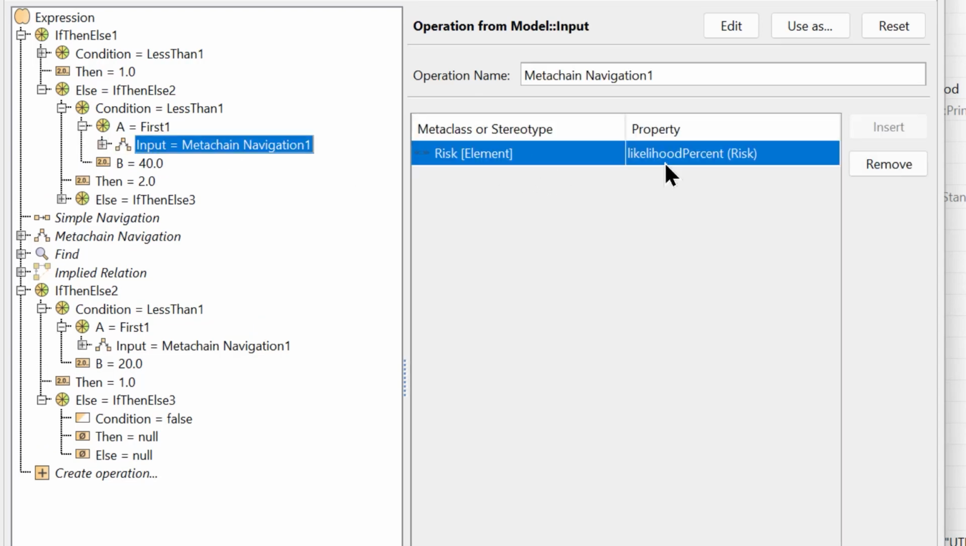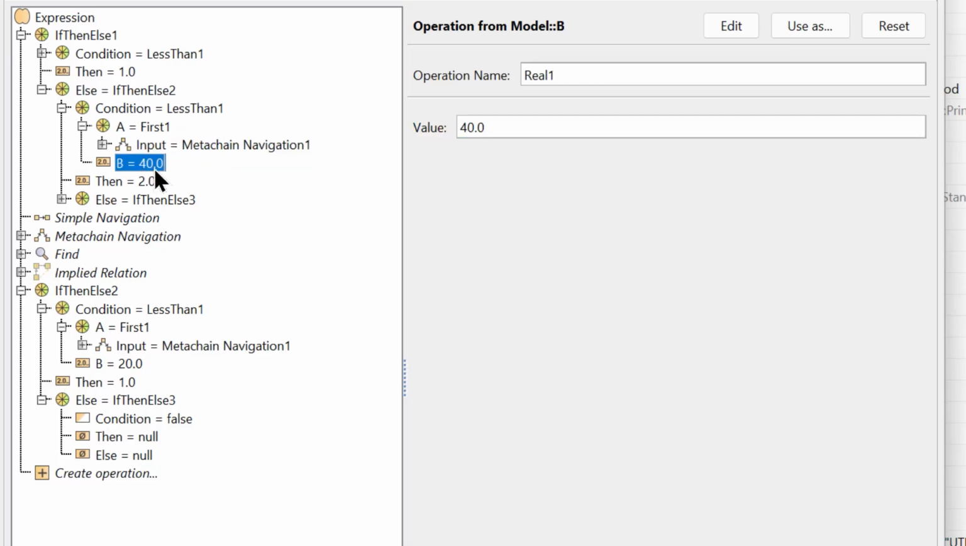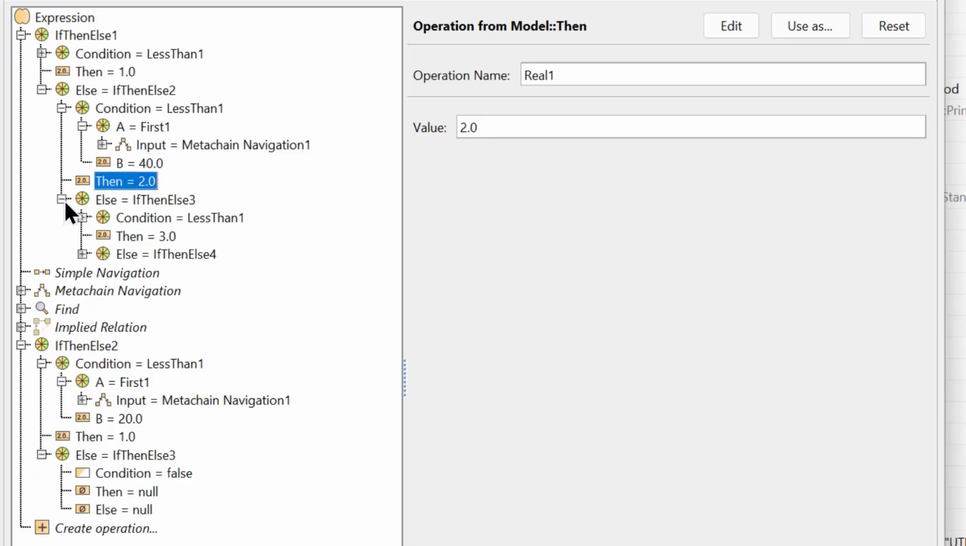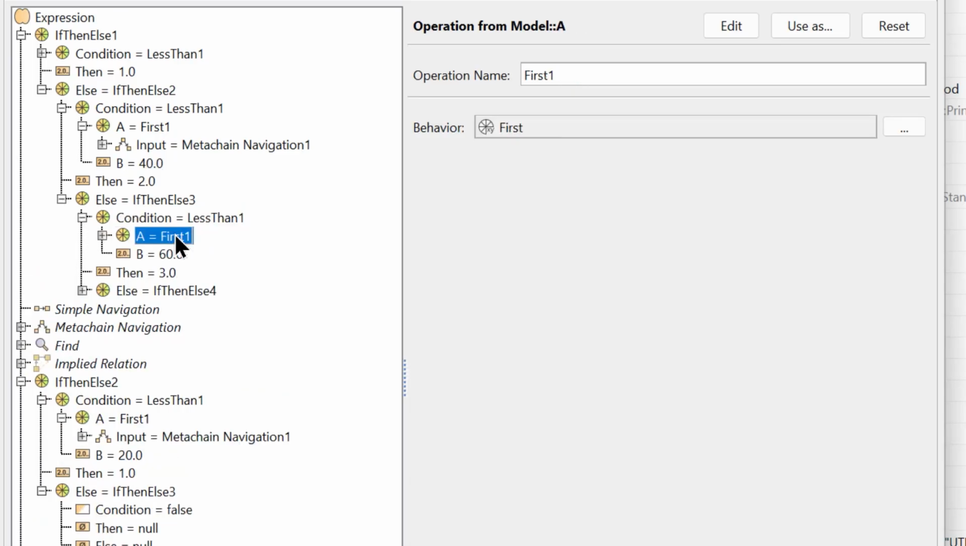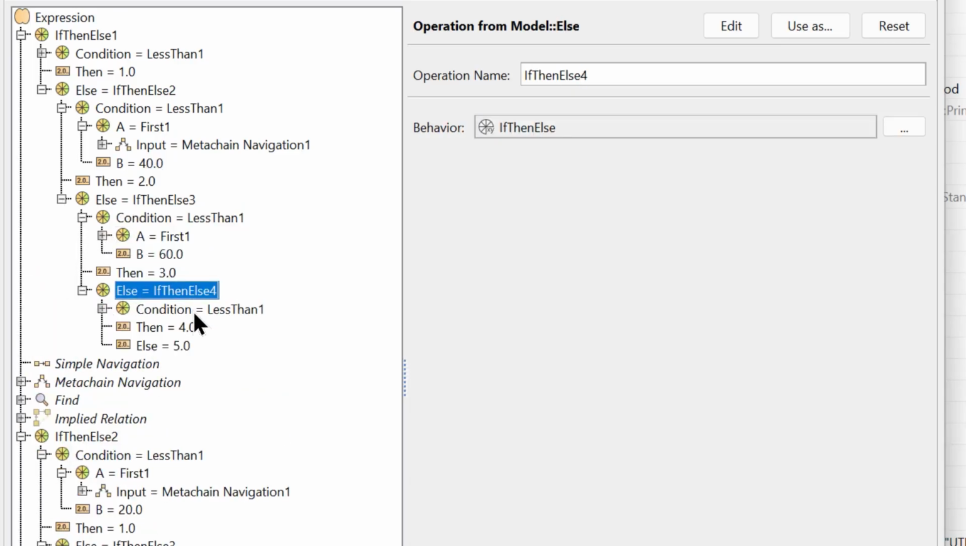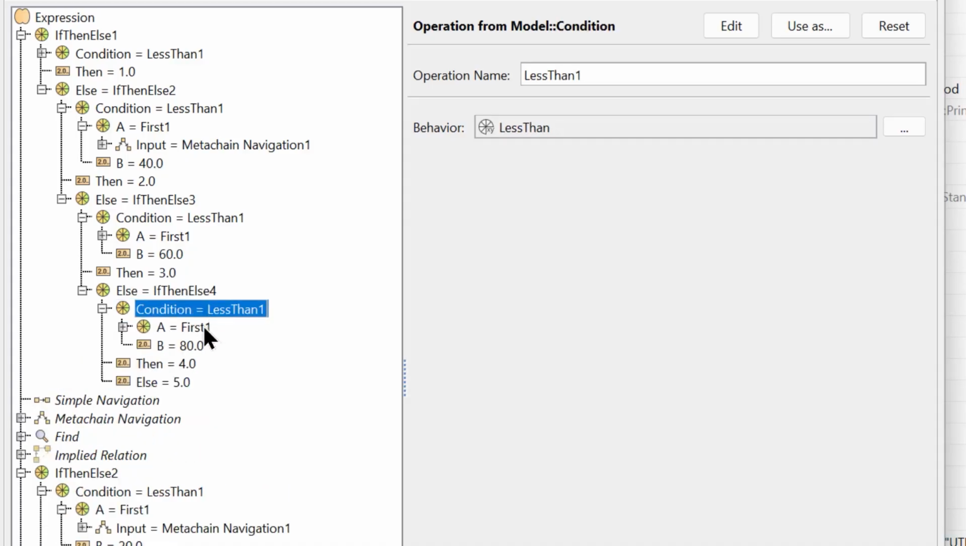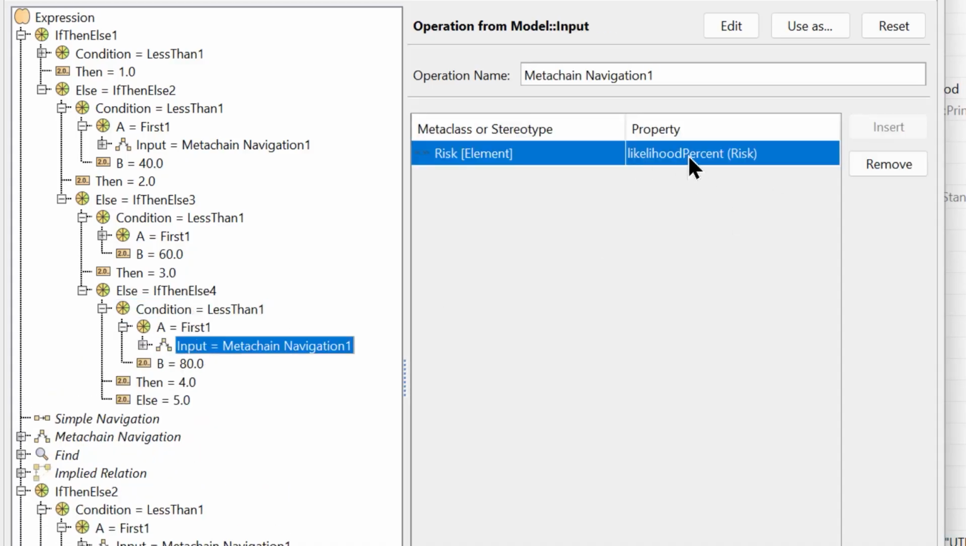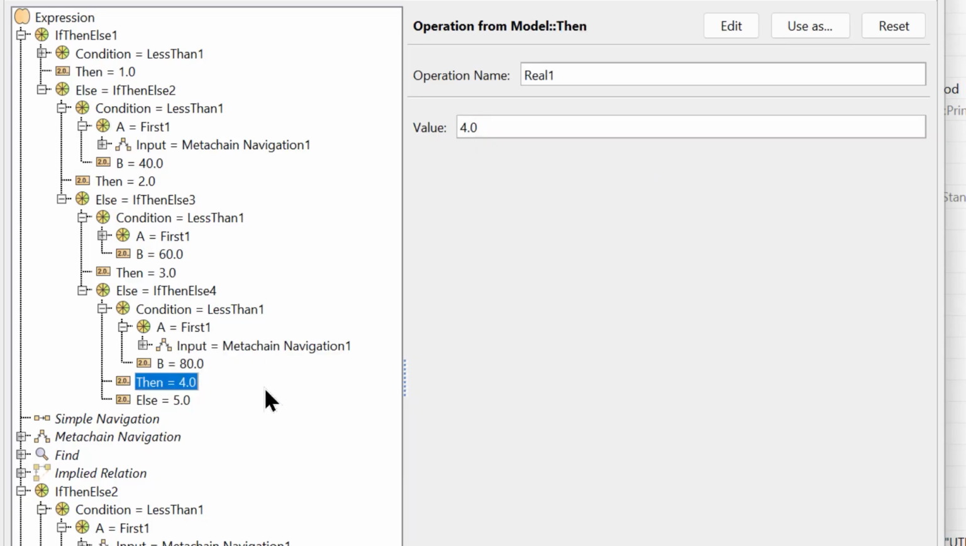But the input is a different value this time, so in this case, if it's less than 40, then we output a 2. And that's why you see this pattern is repeated. If it's less than 60, then output 3. Another if then else statement with the condition less than, first operation with the meta chain to the same stereotype attribute. If it's less than 80, then output a real number of 4. And then at the end of this, it's simply else 5.